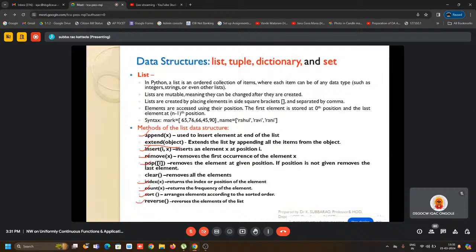This method is used for appending a list with another list. So two lists can be joined with this extend method. I will let you know that also.